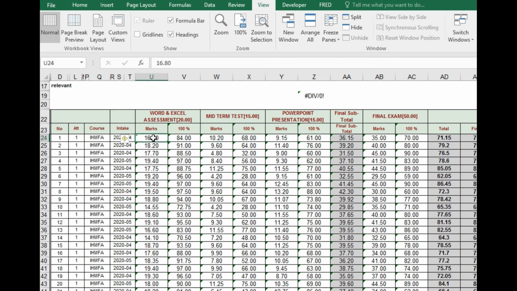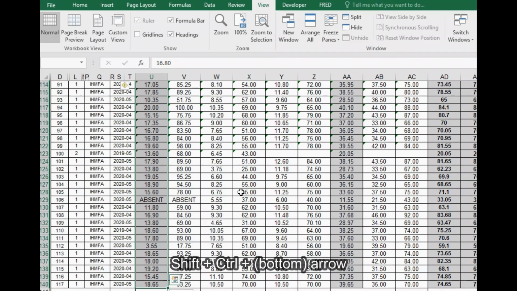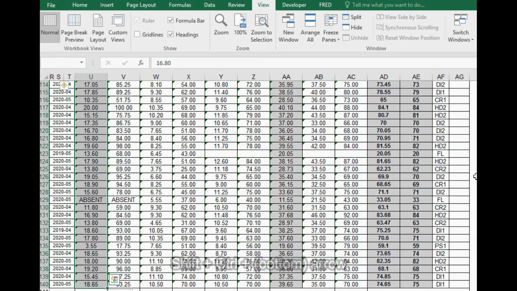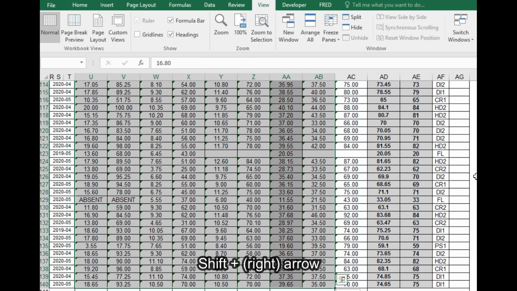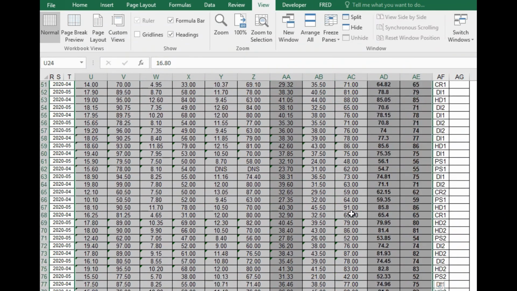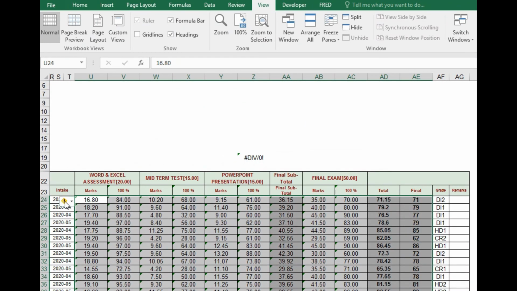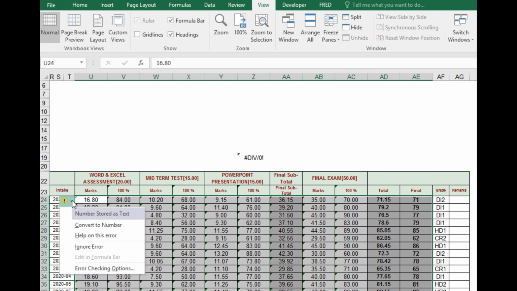I click on 16.8 here, press shift and control and then the bottom arrow, effectively getting me all the way to the bottom of the mark sheet, and then shift and then right arrow. Without letting go of the shift button, you just press right arrow, and select until the part that you want. You can go back up and you will see, at the border of this selection, on the left or right border, this exclamation mark. You can bring your cursor on top of that and click, and you will see several options like this. You just want to convert it to number.